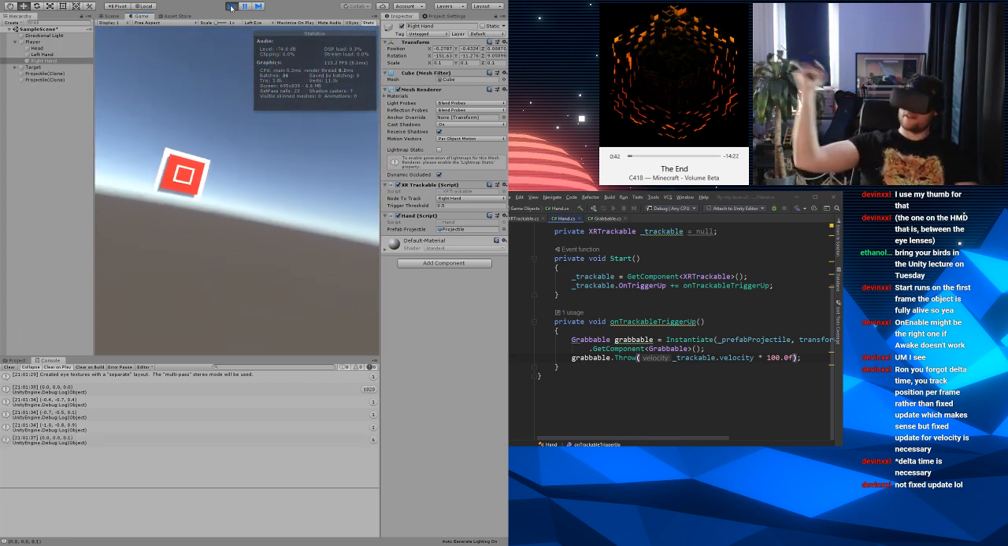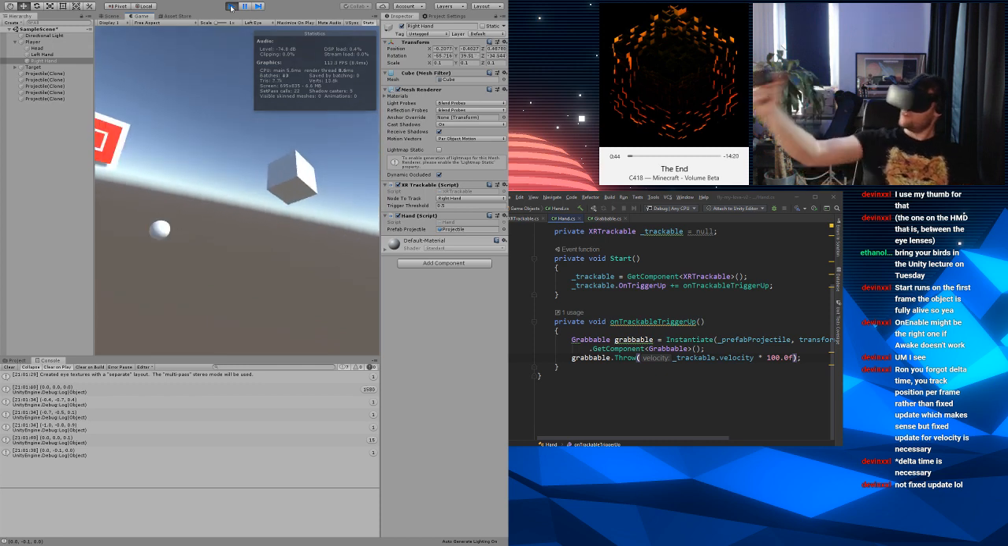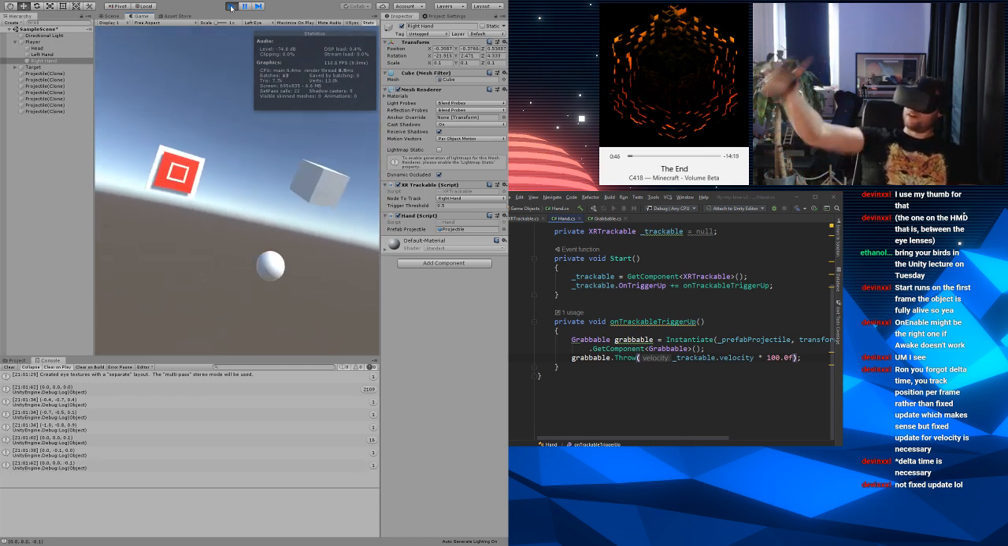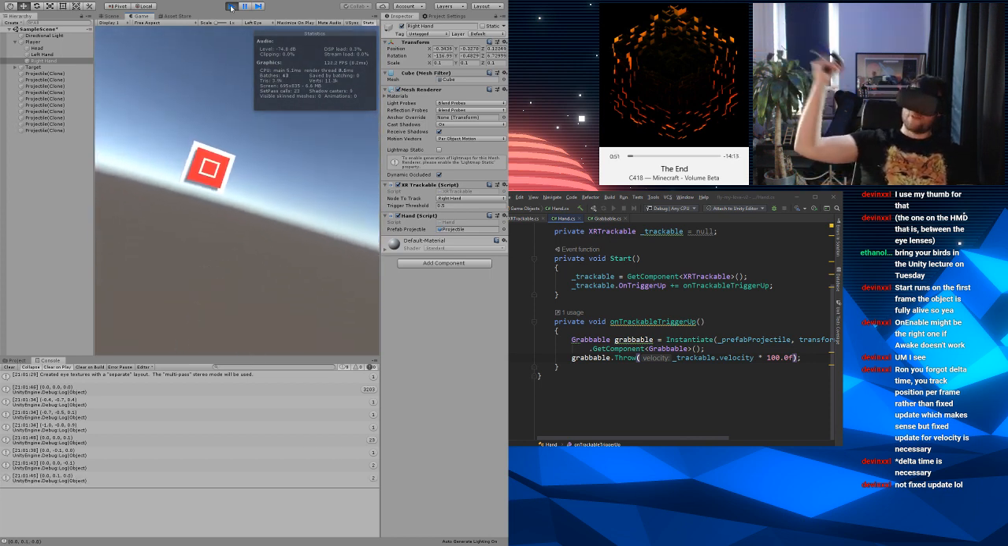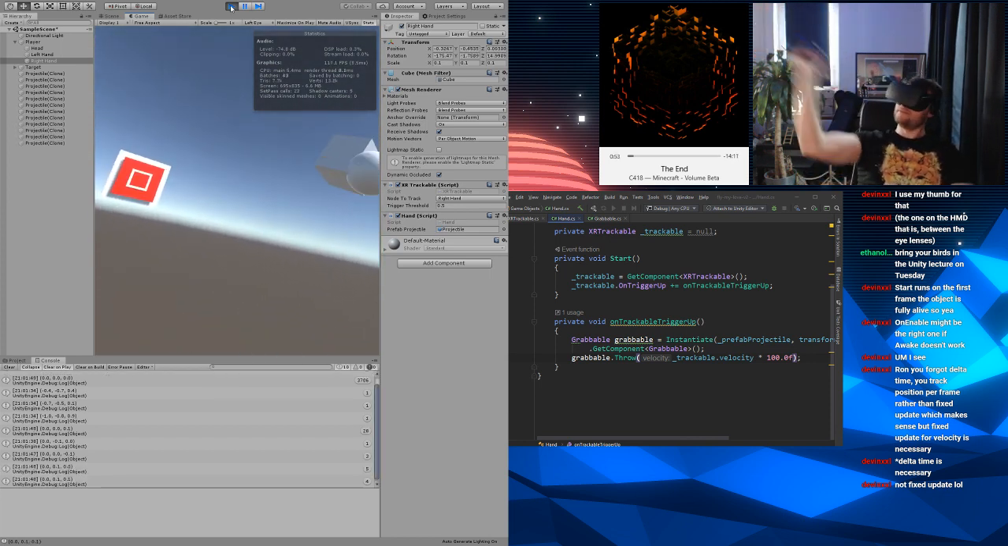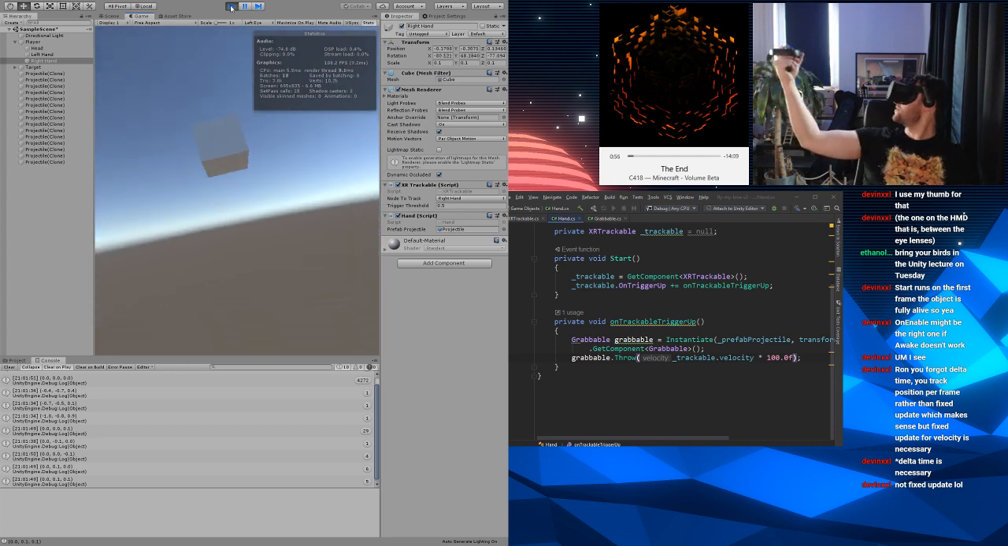Better. It is coming out of my hand at the bottom for some reason. Yeah, but I am throwing them. Can't really aim them. Can also throw them the other way.